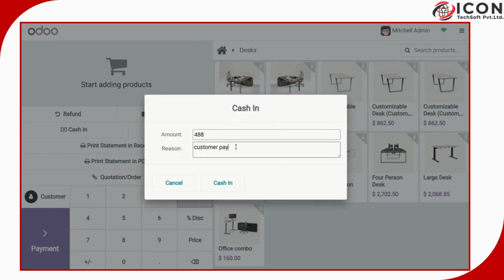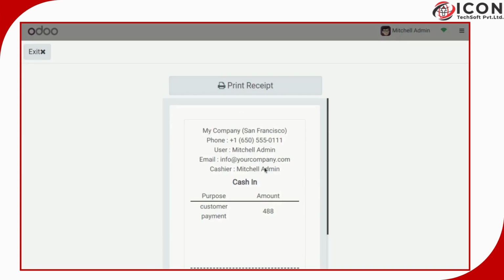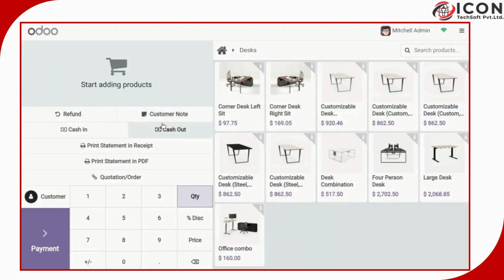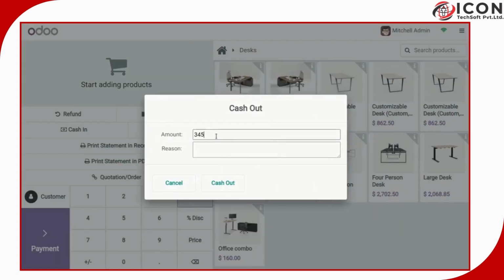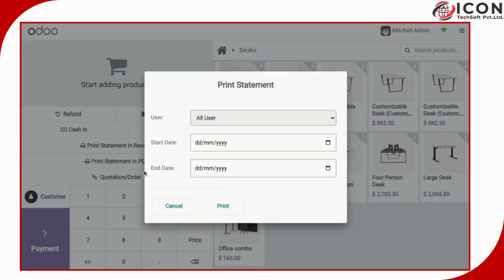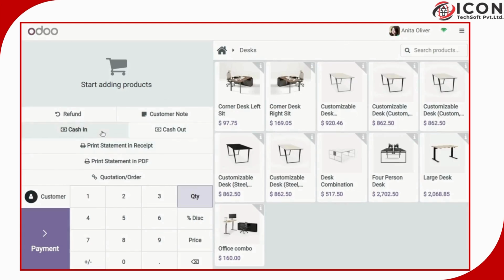I'm entering the cash in amount and reason and just hitting the cash in button. And cash out as the initial admin. And here you can print the statement for users.